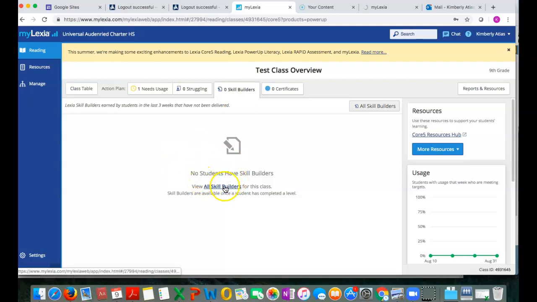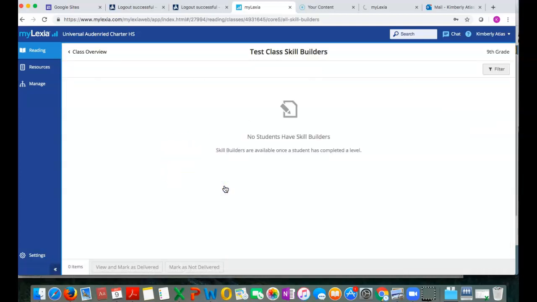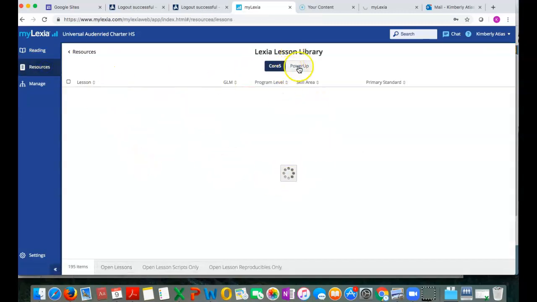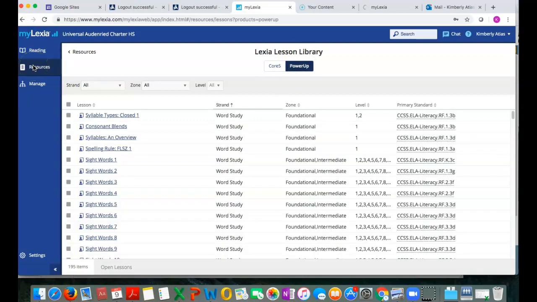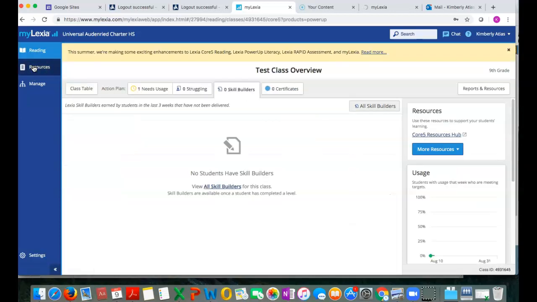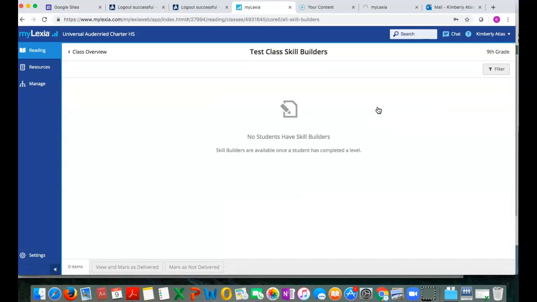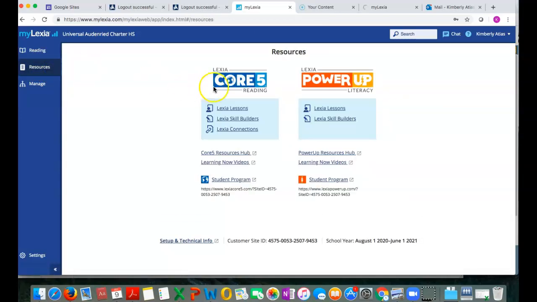Nobody has skill builders yet. Let me see where the skill builders are. So here are all the skill builders. And there are none yet, and they will come up. Here they are. I'm sorry.